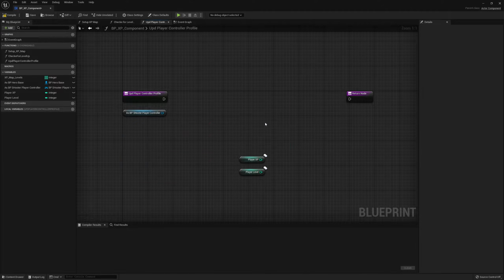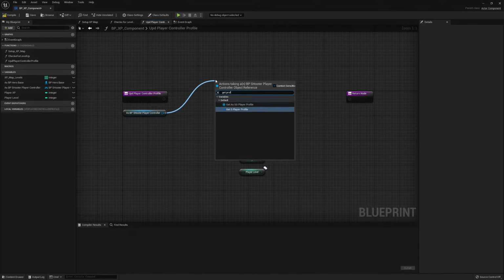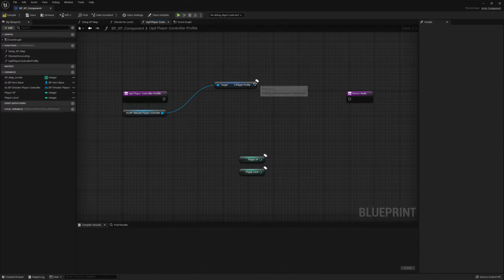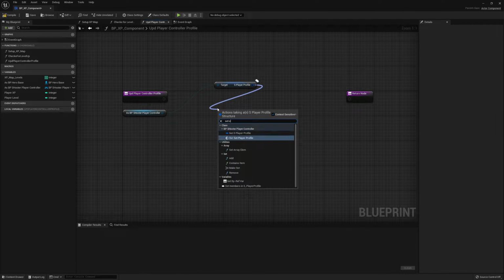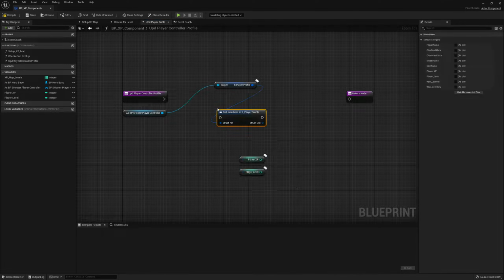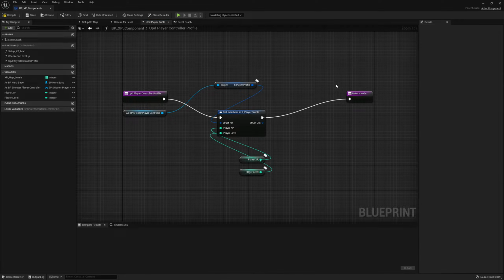Let's get rid of these nodes. And we're going to drag off the PlayerController and simply get our profile. And then we want to set the members in structure. So set members. And all we need to expose here are the player XP and the player level. And then we're going to hook them up. And that should fix the issue over here. So that's good to go as well.